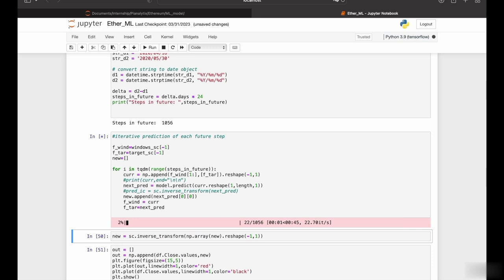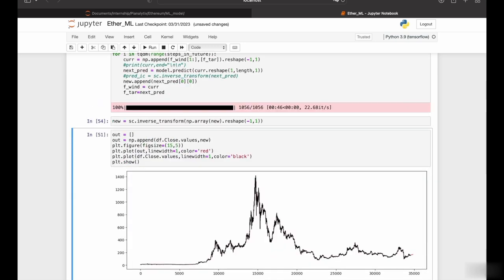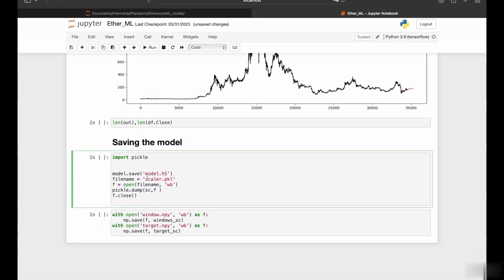Again, we're going to run this code to iteratively predict the next for each future step. All right, now we'll apply the inverse scaling. And then finally, we can plot this. Finally, we can save the model. The LSTM model we can save using model.save, and the scaler model will be saved using pickle.